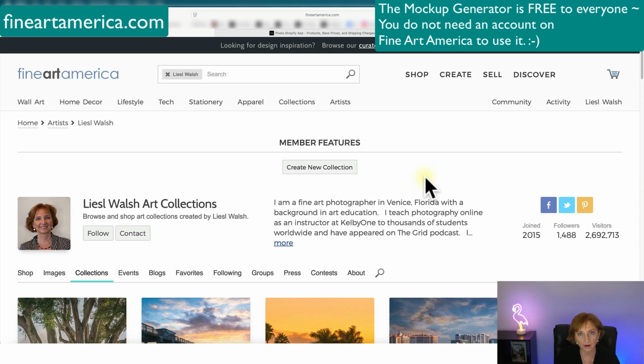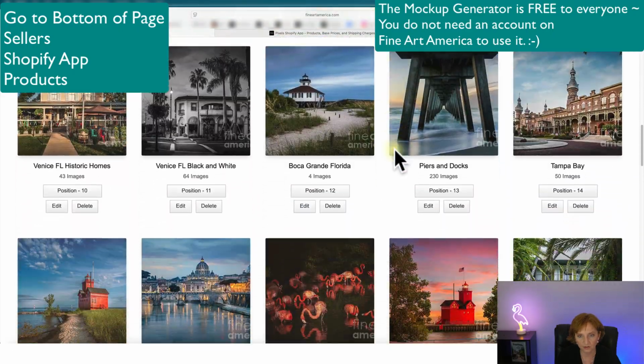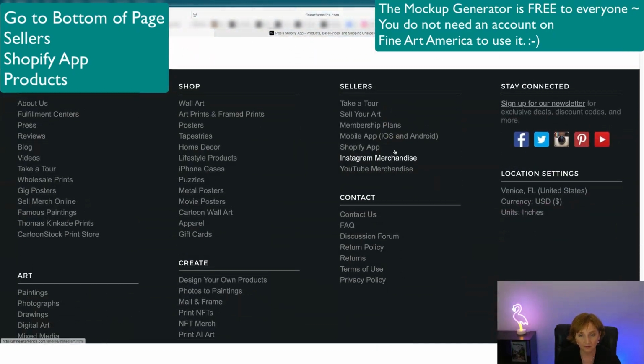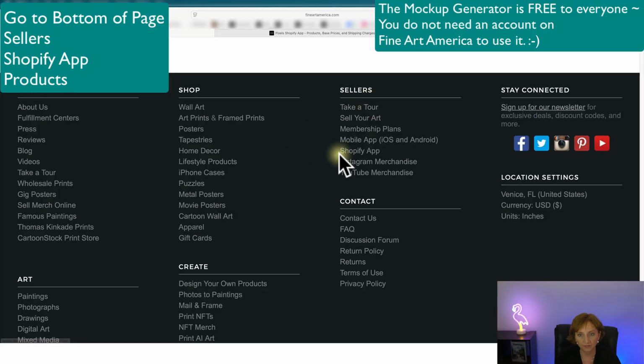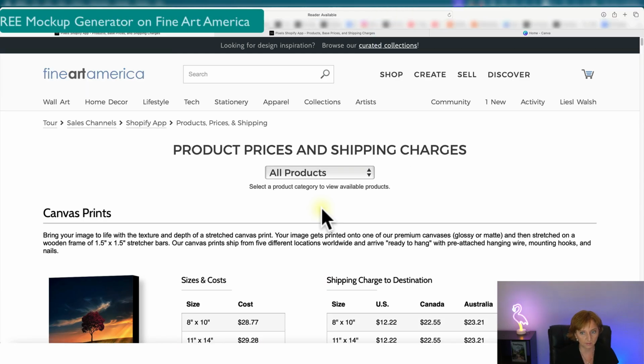You go to fineartamerica.com and you go to any page on the website. Right now, I'm on my page where my art is for sale, but you can do this from the homepage of Fine Art America or any other artist page. You scroll all the way to the bottom to the black section and you go to Sellers and you click on Shopify App. Then you click on Products, which is the second button in the middle here. And this is the free mockup generator on this page.